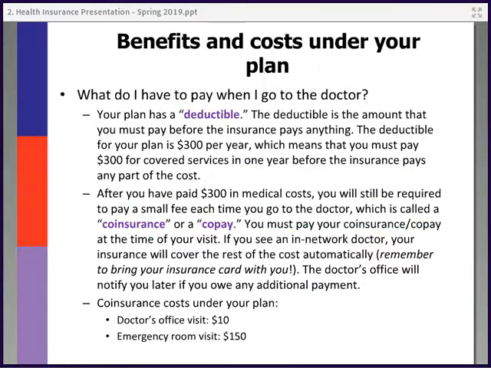So when you go to see the doctor, there will be certain costs that you'll need to pay. The first is a deductible. A deductible is the amount that you have to pay before your insurance plan will pay anything. Almost all insurance plans have some sort of deductible. The deductible for the LIM College Plan is $300 a year, which means that you need to pay $300 for covered services in 1 year before your insurance plan will pay part of the cost.